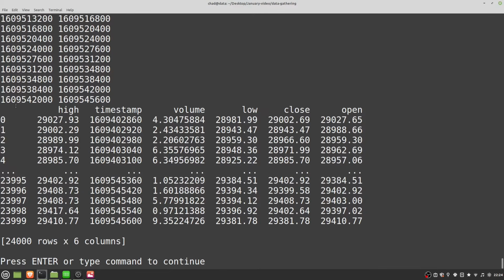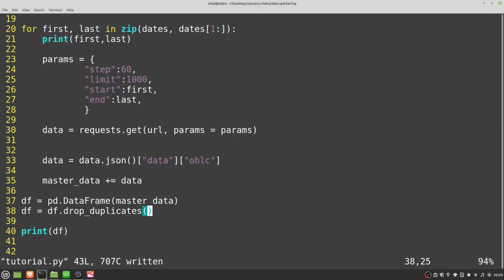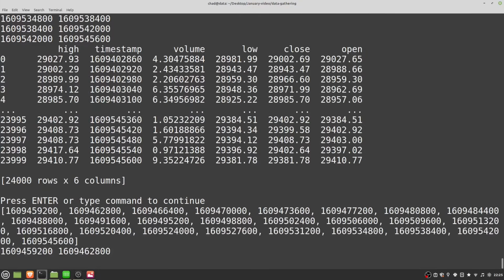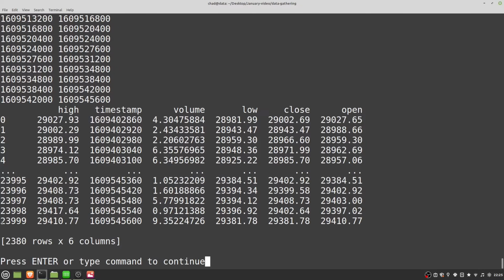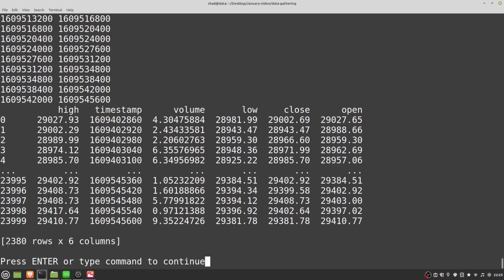What we want to do now is to just trim out the duplicates. So remember, we're actually gathering more data than we need. So let's go ahead and trim the duplicates out. Thankfully, Pandas has a really nice, easy function for this. So we'll say df.drop_duplicates. Let's just run it again. So you can now see we're down to 2,380 rows. Again, this is only 1 day's worth of data, so there should only be 1,440 data points. So as we can see, something's gone awry.